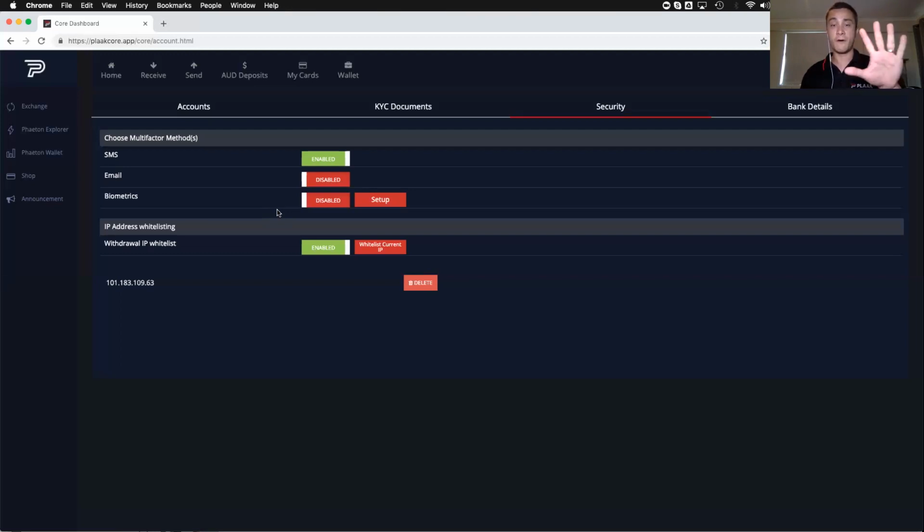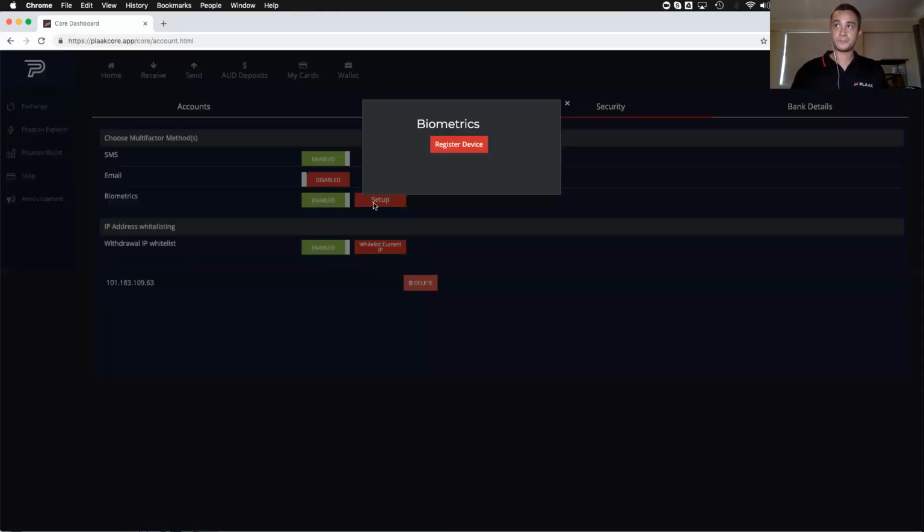So if you've got 5 layers of biometric security, that be fingerprint, facial scan, eye retina scan, voice recognition, and then a 4-digit PIN code, there is zero chance that somebody can break into that account and steal not only your personal details, but also your funds as well. So to turn your biometrics on, you just have to click over to enabled, and then you have to click setup, alrighty, and then register device.